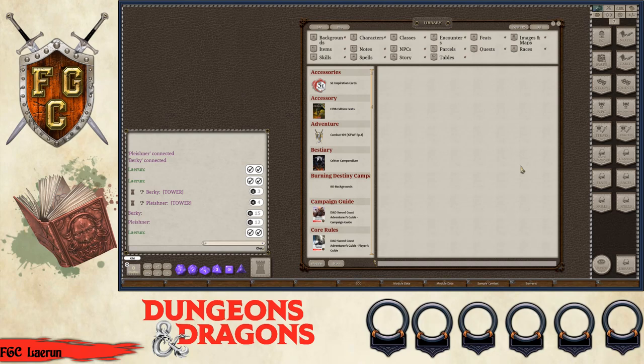Okay. Next thing we're going to do in the library window is, on the bottom left, there's a modules button. Please click that.